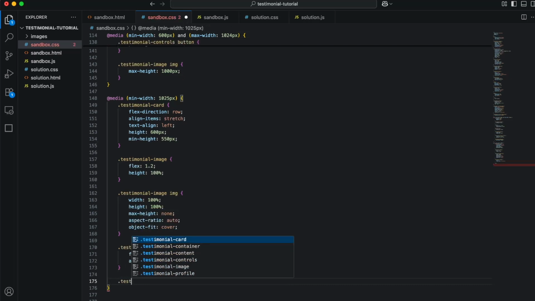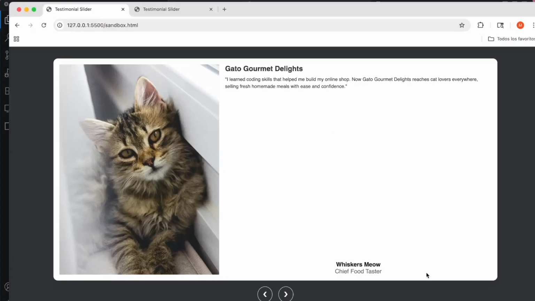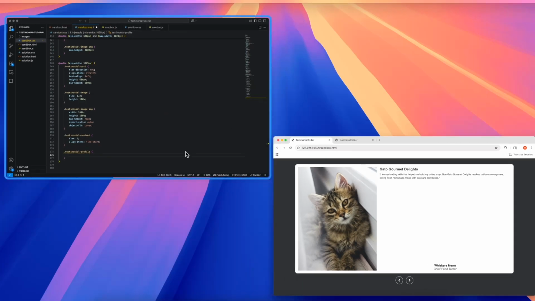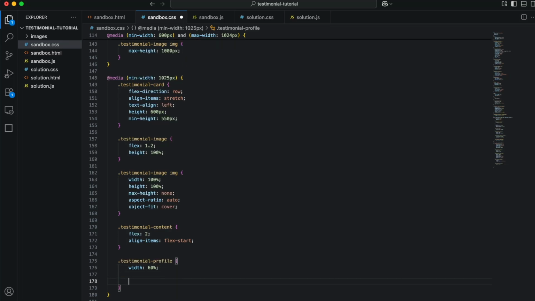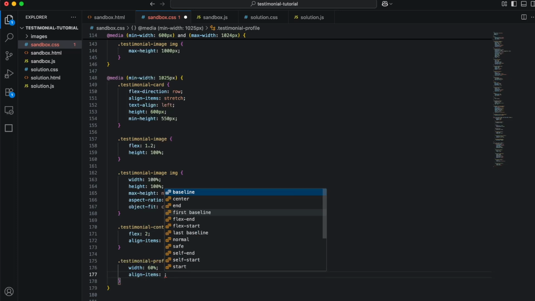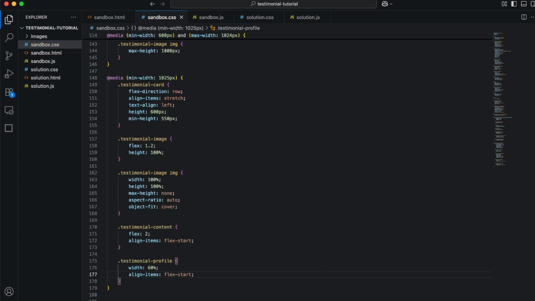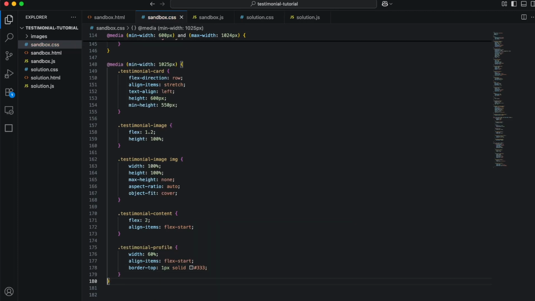Now we're going to work on the testimonial profile. That's going to be this section here, Whiskers, Meow, and Chief Food Taster. That's currently in the center. We want to move it over to the left-hand side, and so that's what we're going to be doing right now. So testimonial profile, we want to give it a width of 60%. We want to align the items at the start, as I mentioned. And then, as I mentioned earlier, we're giving a border, so one pixel solid. We'll use that 333 again. So we're adding that top border, like so.